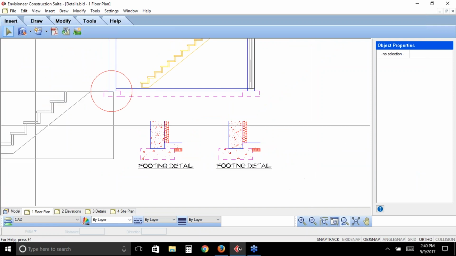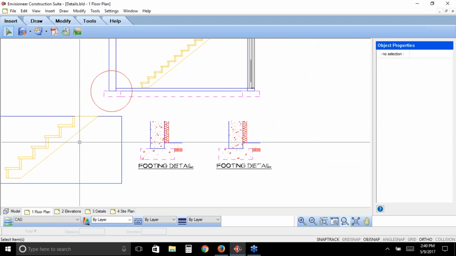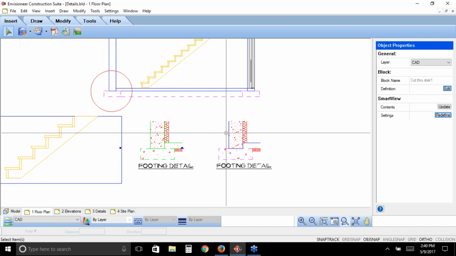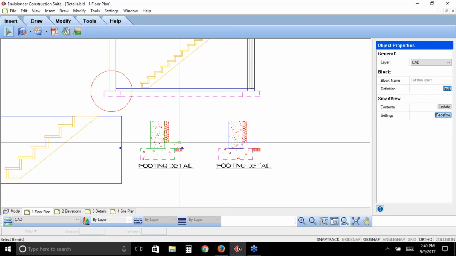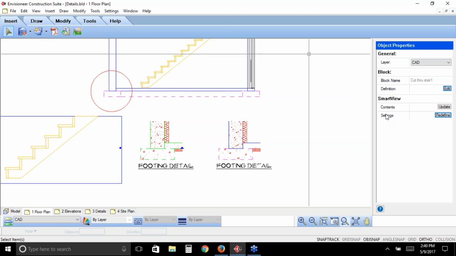Once it's inserted onto the drawing screen, it is itself a block. It knows that it's all attached together in its information. So when I select it, its object properties appear to the right. I can redefine the settings if I've inserted something that I didn't mean to. I can update the contents of it if something in my model changes.